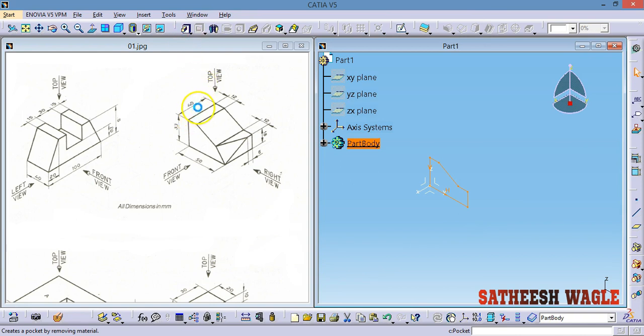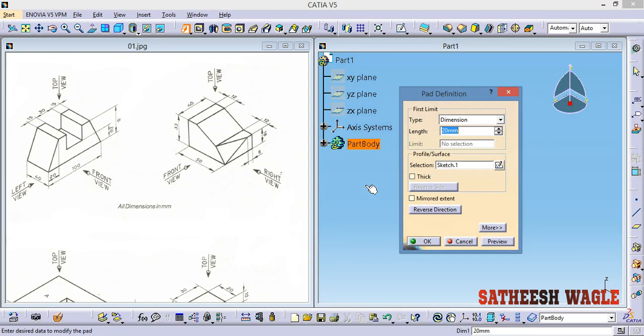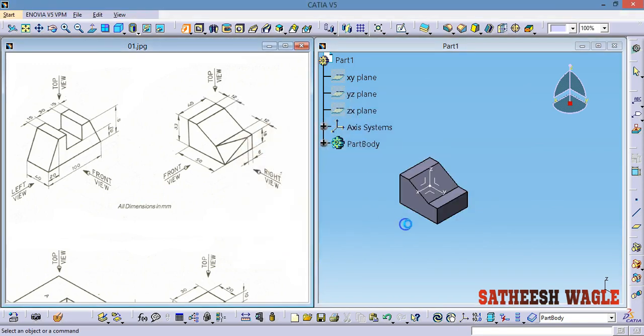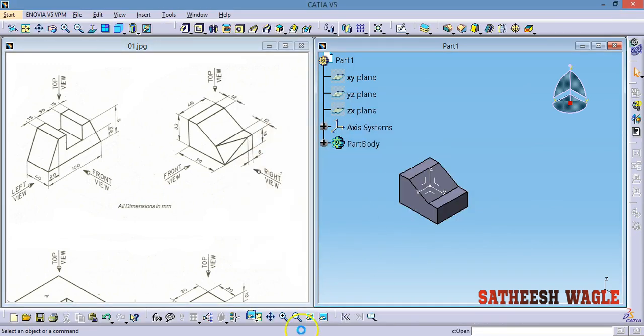The pad is for 40 mm. You can see here this dimension is 40 mm. My system is very slow, so it's all because of the configuration. I'll give 40 mm. Okay, so like this it's created.